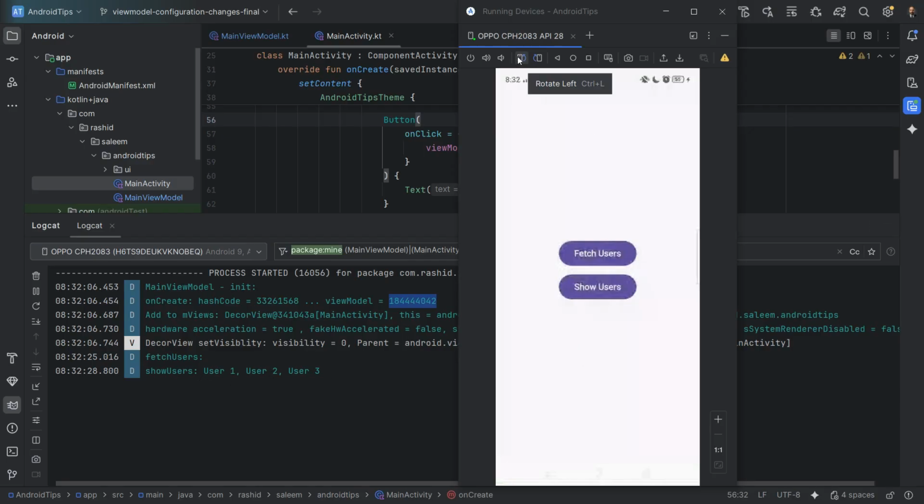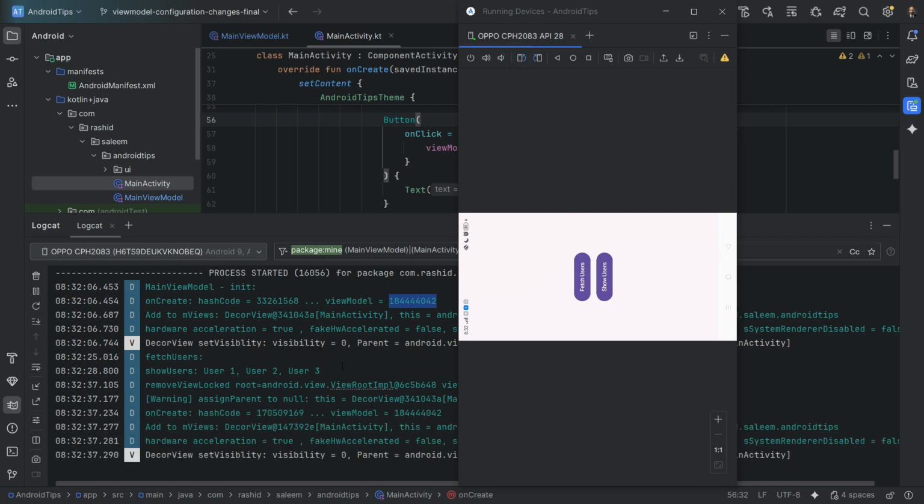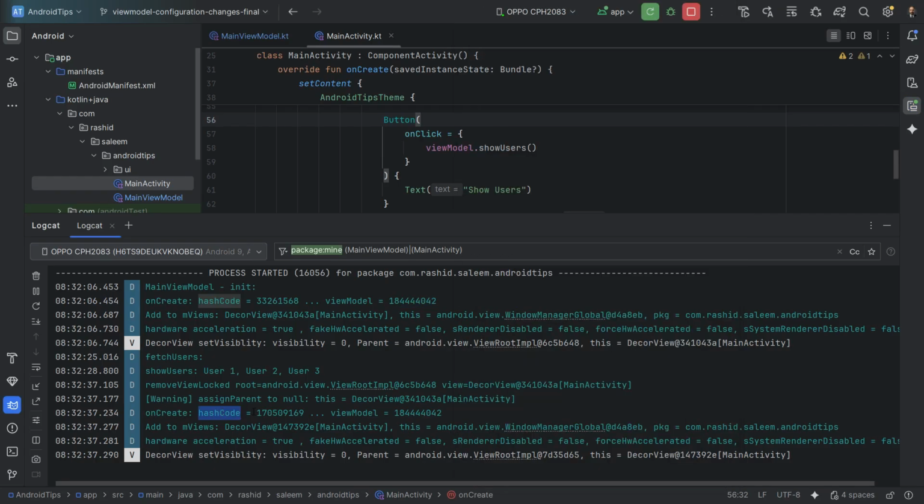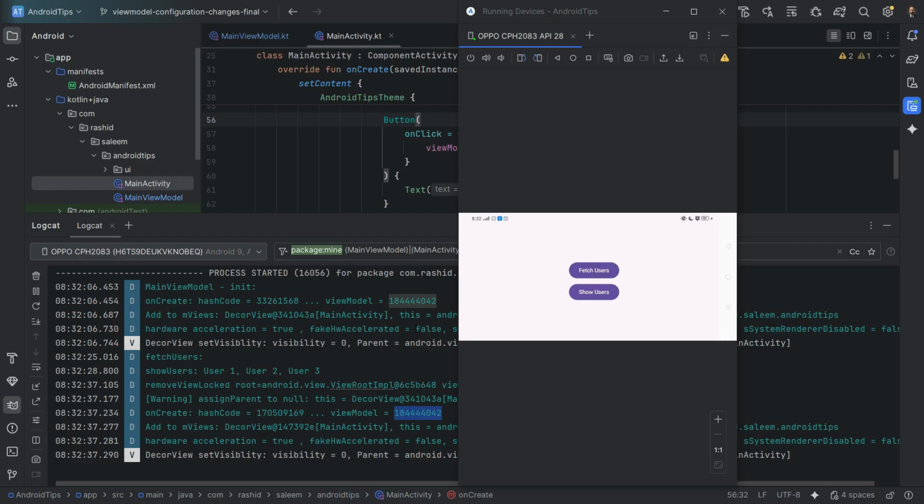And if I perform screen rotation, the activity will be completely destroyed and recreated again. Now the onCreate method has been called, and we are seeing a different hash code for the MainActivity, but the hash code of the ViewModel is the same as the previous one, which means we already have the data which we loaded when the app was in portrait mode. So if I tap on show users, we will be able to see these three users in memory.